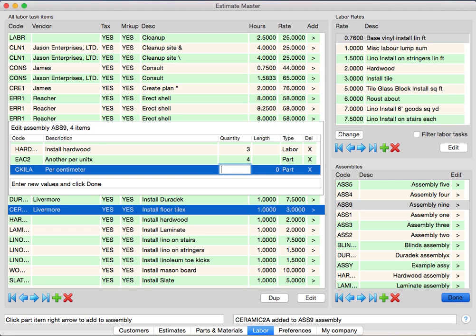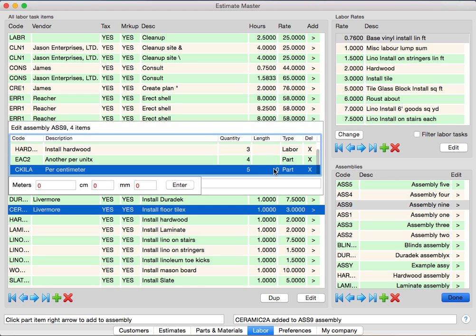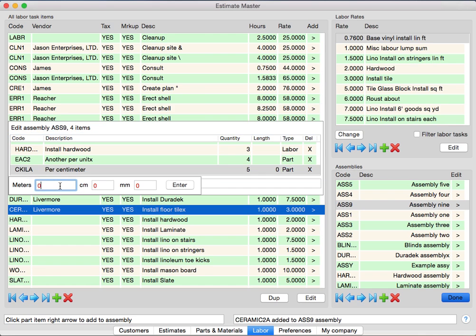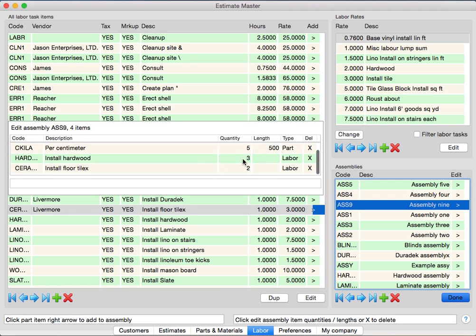And if there's a length, if it's like a per foot item, you need to put a length in, or per meter, whatever it happens to be. Okay. Now let's click done, so we're done editing. If you want to double check that, just click it again. And there is that assembly. That's all there is to creating and editing an assembly.